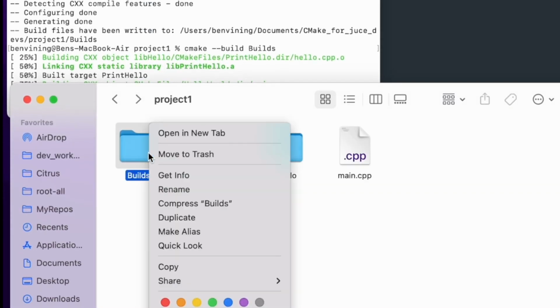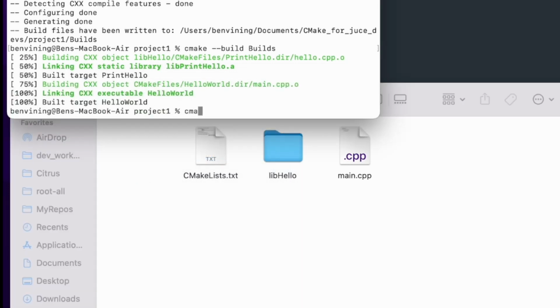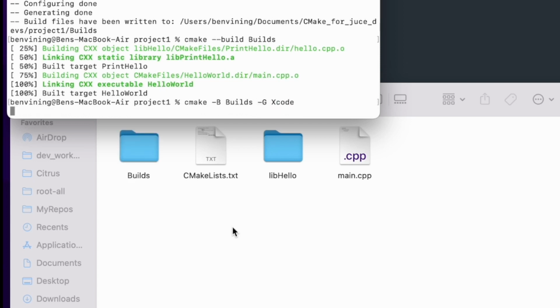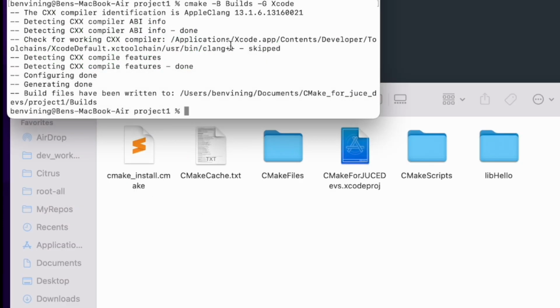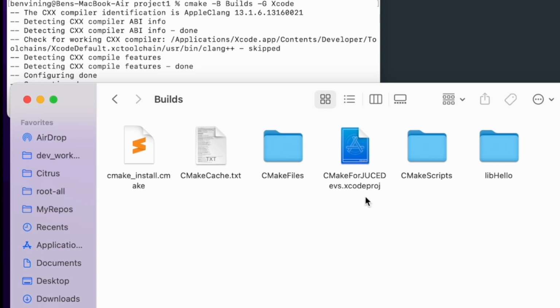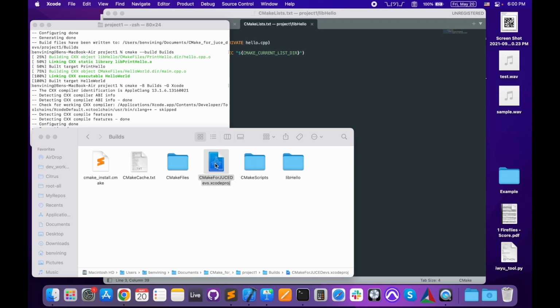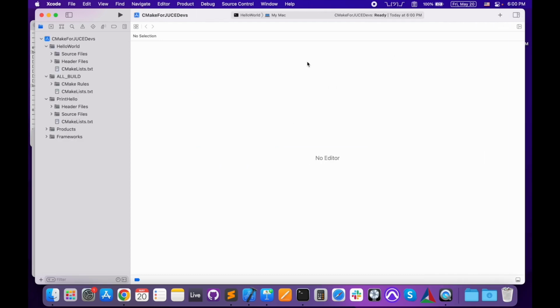The very last thing I want to do is demonstrate what this looks like in an IDE. So I can call this same command, -B builds, but now I'm going to add the -G parameter. And what this does is it specifies the CMake generator. And now as I enter the builds directory, you can see here that I've got an Xcode project instead of a makefile. And when we open all of this, I can go ahead and build this, and this succeeds.